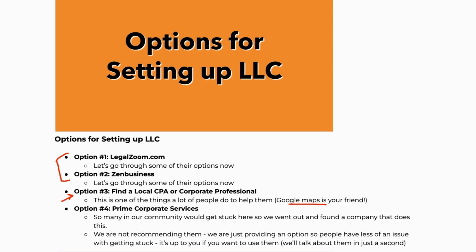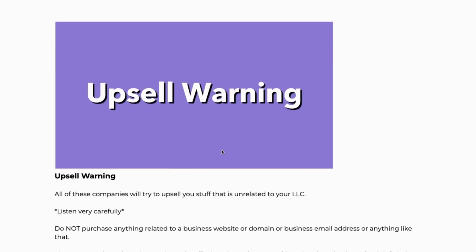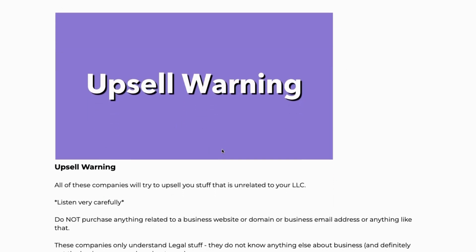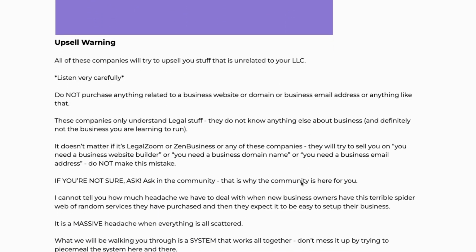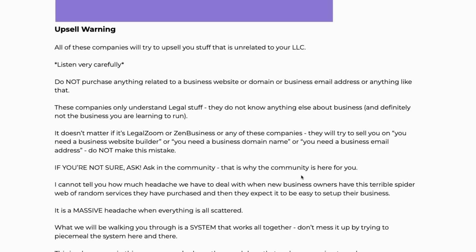Now, let's go ahead and talk about option 4, because option 4, I think, is also potentially going to be an awesome option for a lot of you. But before we do, I do want to do that upsell warning right now, okay? Because all of these companies, no matter what company it is, LegalZoom, Zen Business, even Prime Corporate Services, they are going to try and upsell you stuff sometimes. Sometimes it might be unrelated to your LLC. Now, I want you to listen to this very carefully, especially when it comes to LegalZoom and Zen Business and all these bigger companies. Maybe not Prime as much, but definitely these bigger companies.